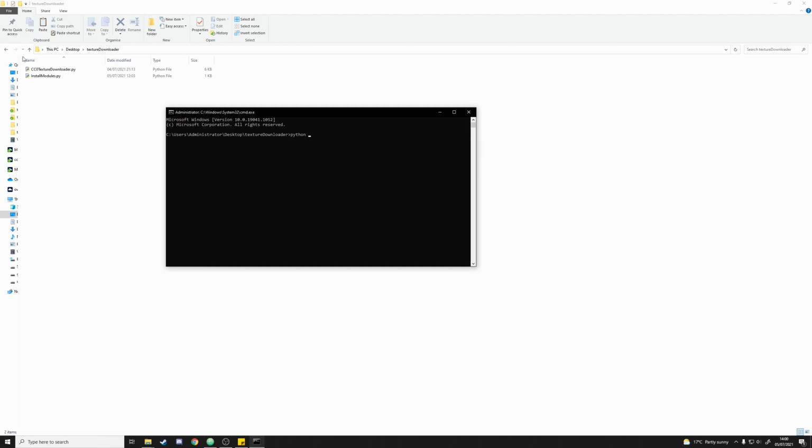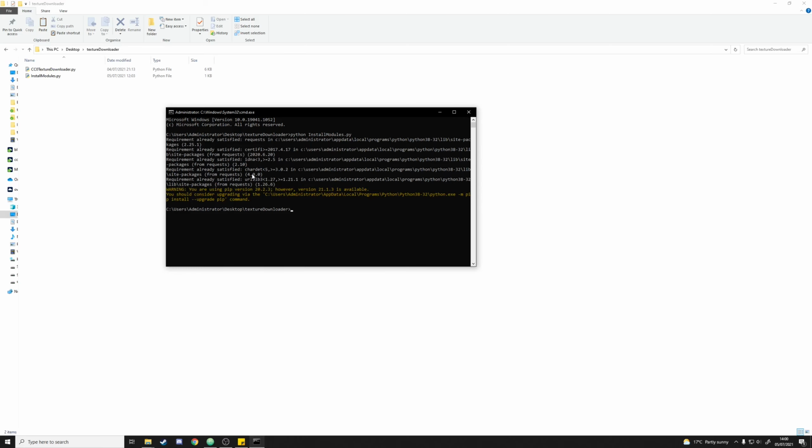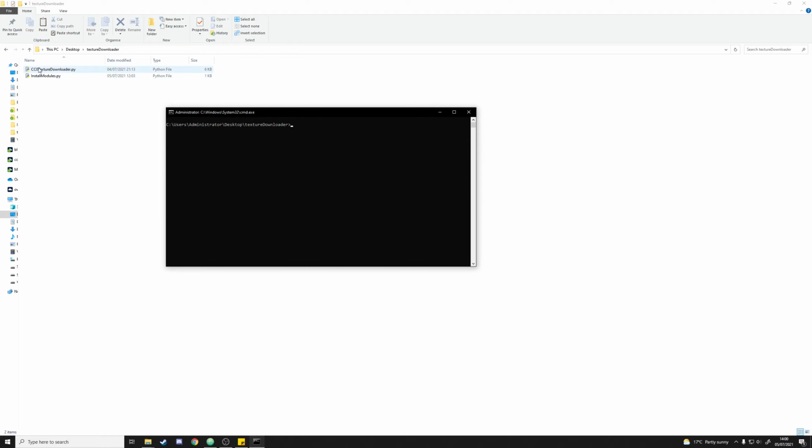Now I'm going to run this install modules Python script first, just to make sure I've got all the modules and they're all up to date. So I'm going to type I, and press tab, and it'll auto-complete the script name. I can just press enter and it'll run that, and requirements already satisfied, it's already got everything, so I'm good to go. Now I'm going to run the main script here, the cco texture downloader.py.